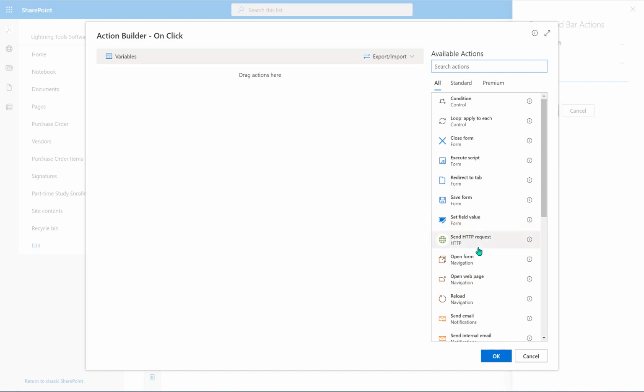There's a send HTTP request, which is really powerful for calling things like a flow inside of Power Automate. We have an open form, so that could be a form in another list. So if you imagine that we're creating this purchase order, we realize that we haven't yet set the supplier up, that we could have an add supplier button. We've got also an open web page. There's a reload of the form, and then we have a send email. And there's also a send internal email.